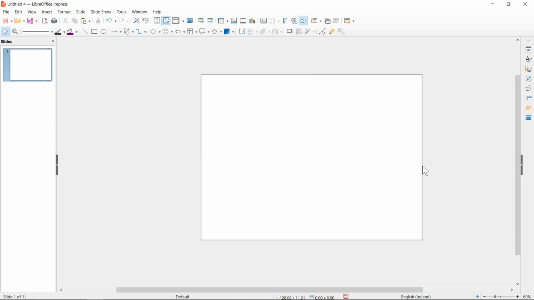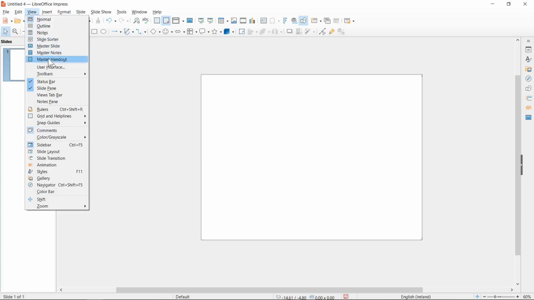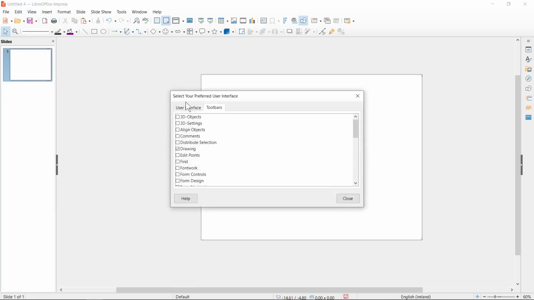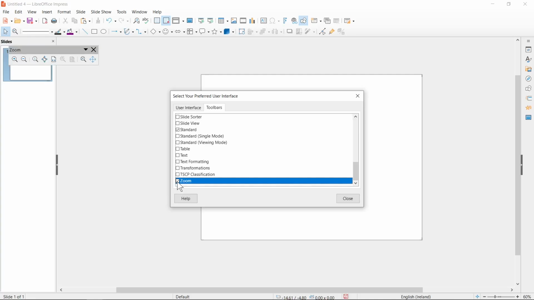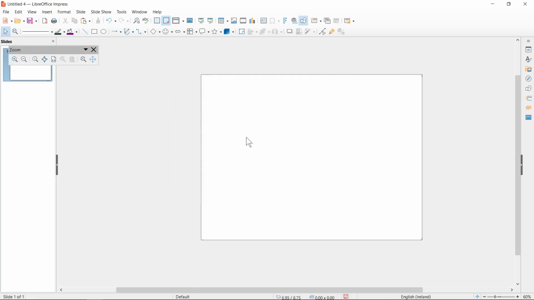Hi, in this tutorial I'm going to show you a really simple method to zoom in and zoom out in LibreOffice Impress. So first I recommend you to go to View tab, and after that we need to open User Interface. Now we need to open here Toolbars, and here we need to scroll down and select last option. It is Zoom, so I check it and I click Close button.